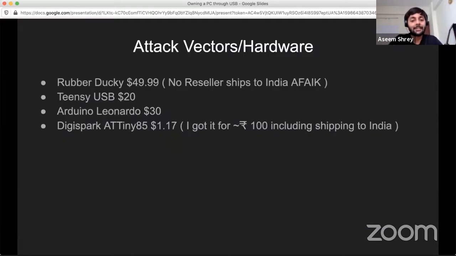So let's talk about the attack vectors, or the actual hardware. There are 4 of these kinds of things. The first one that I got to know of was the Rubber Ducky, and it's the costliest among all of these. But with cost come some benefits: it's highly reliable, and red teams, when they have to do some pen testing, prefer the Rubber Ducky instead of the cheap DigiSpark one.